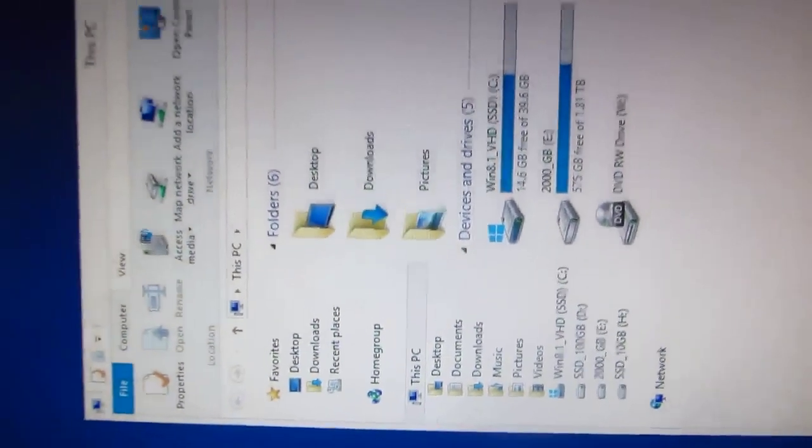Okay, so here's the problem. As you can see, this screen is rotated to the left, so every icon is in an incorrect position. Let's open This PC somehow. Okay, and it looks like this. Okay, so let's see how to fix this.